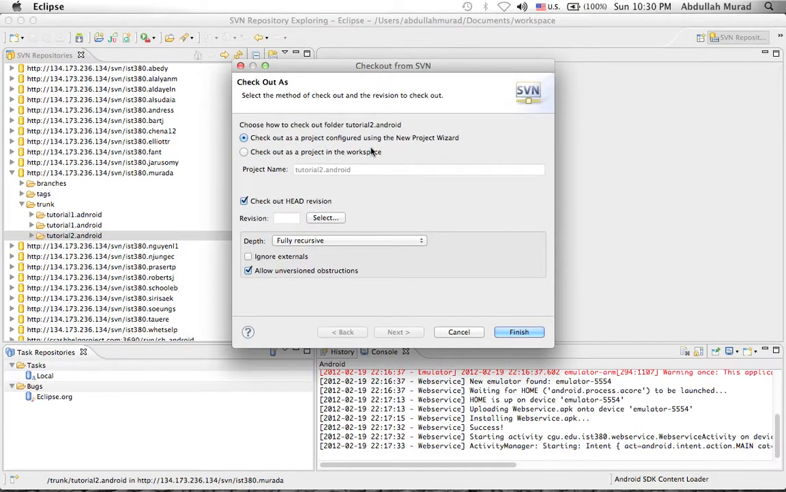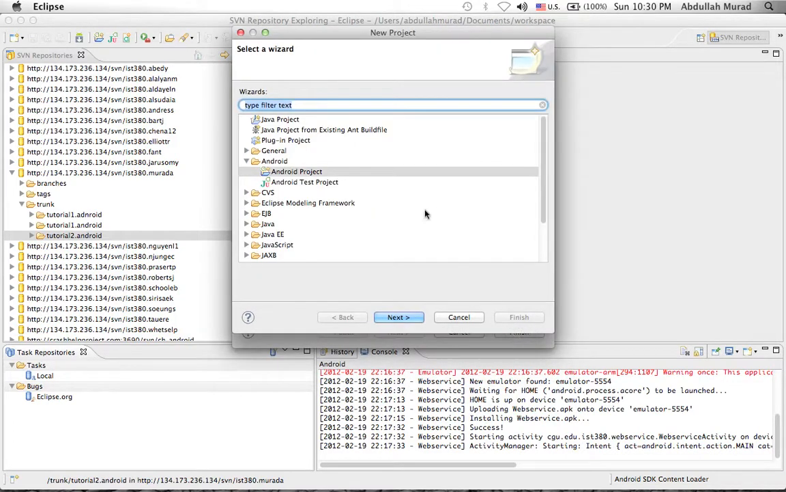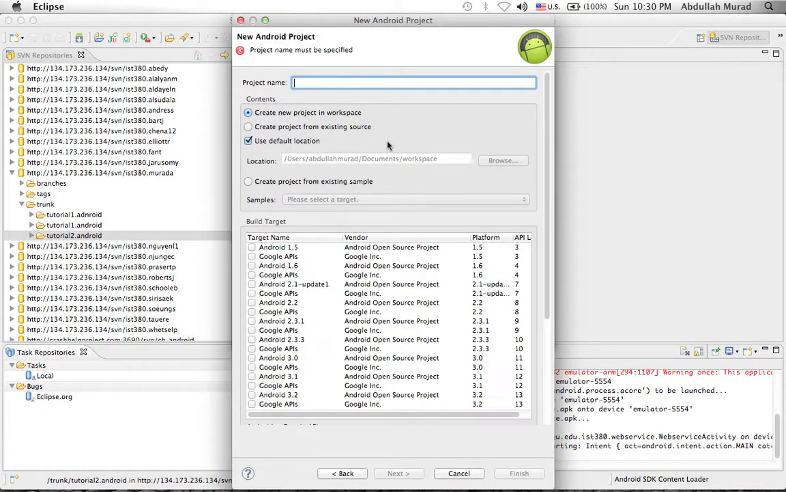It will ask you for a new project wizard, say yes or click finish, and then it will ask you if we're using an Android project, do you want an Android test project or Android project. So I click Android project, and then click next, and it will ask you about the project name. Let's name it web service, because we're using one web service here.